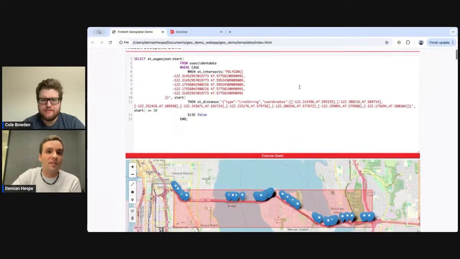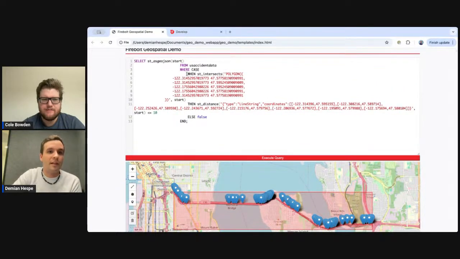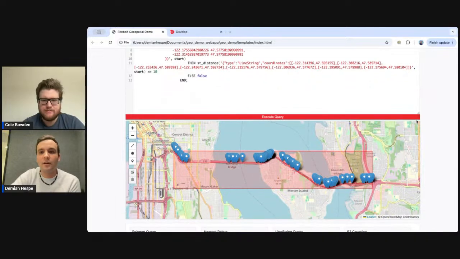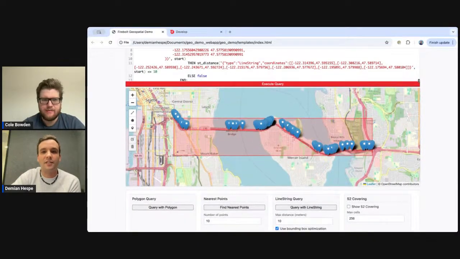And this is what that would then look like. We intersect, that's another geospatial function. We can intersect this polygon with the start location. And then we know, okay, it is at least within that polygon. And only then we calculate the distance between the line string and the start location, compare that to 10, and only return the points that are within 10 meters of the line string.